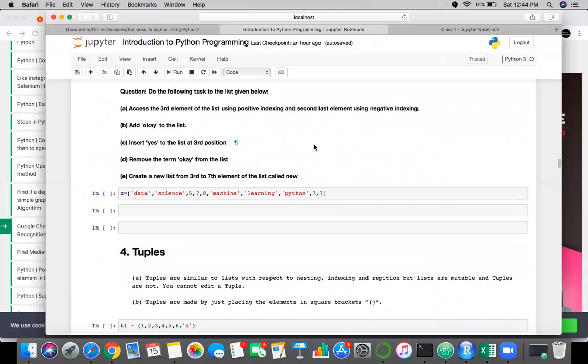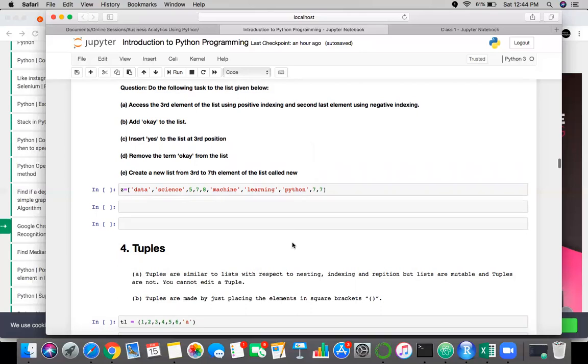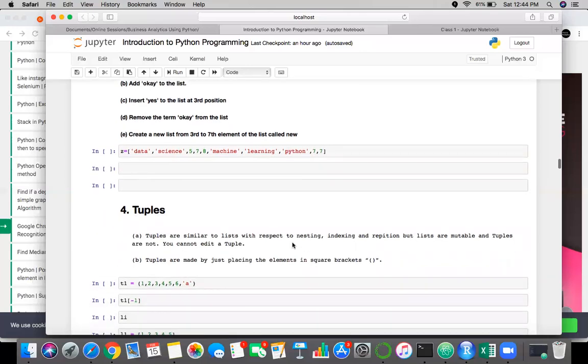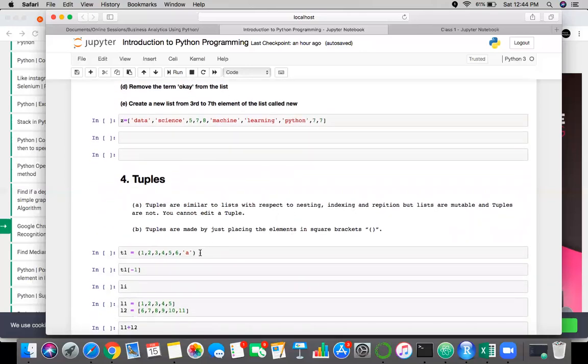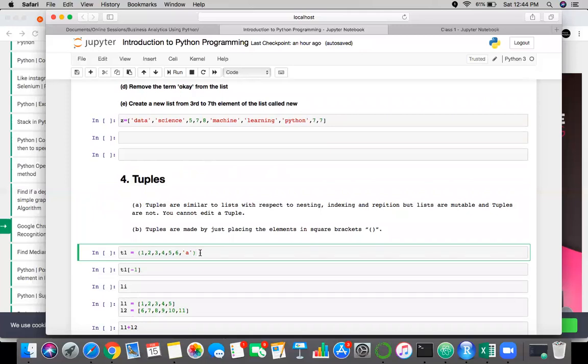Now let's get into the third data structure, which is called tuples. Tuples, guys, are exactly the same as your list. All the properties and everything remain as they are. The only difference you will feel is that it is not editable. It is not mutable. You cannot make any changes in a tuple. You can make changes in your list, but you cannot do anything in your tuple.